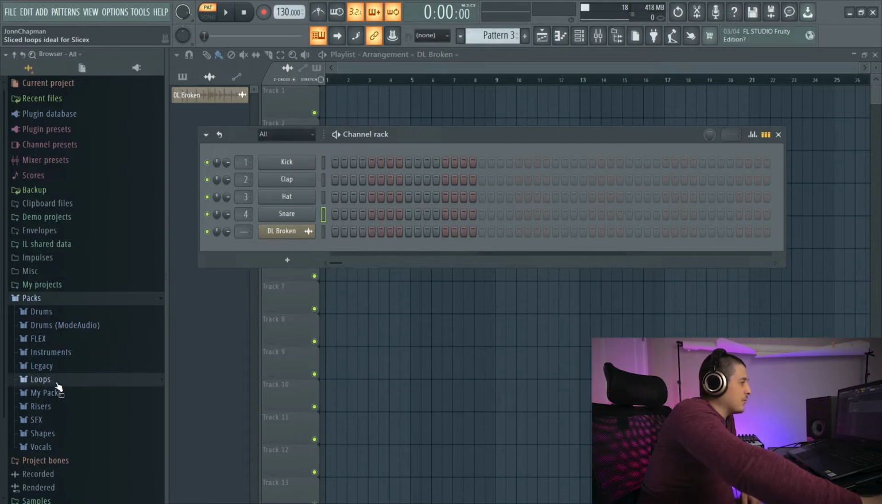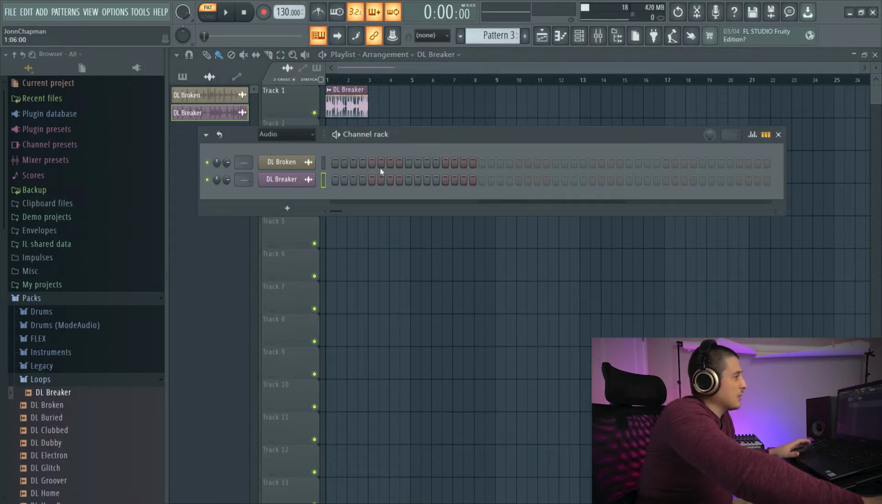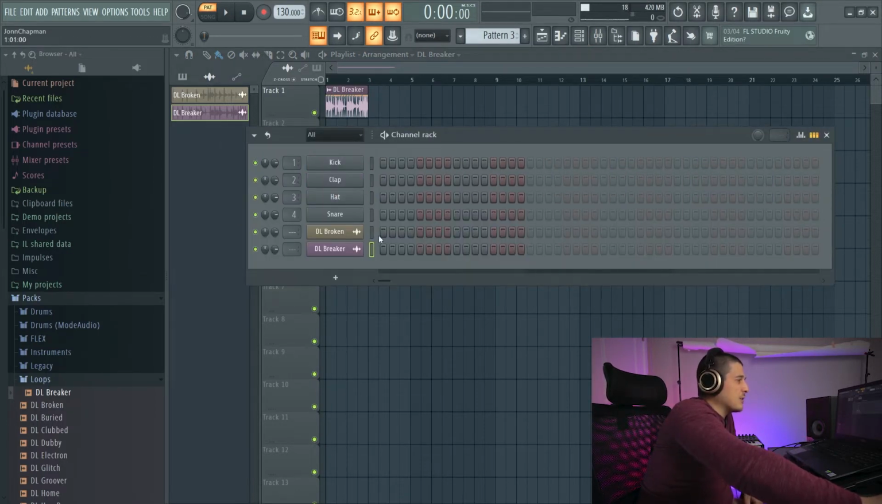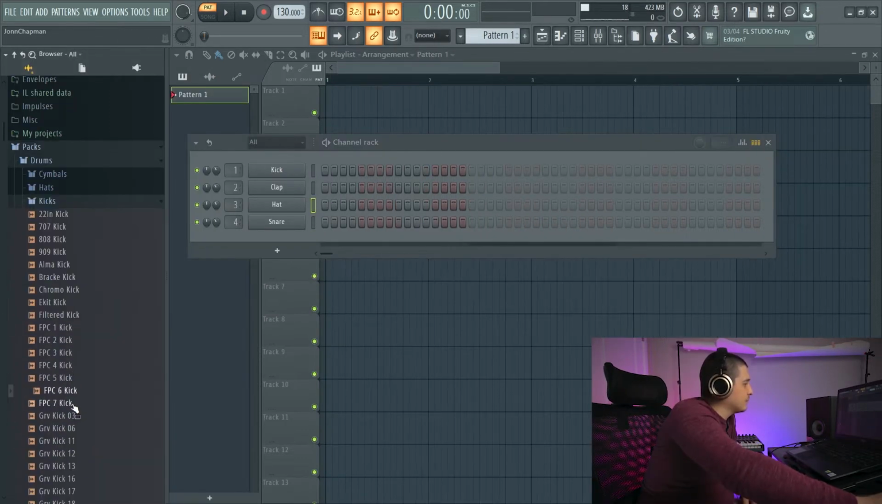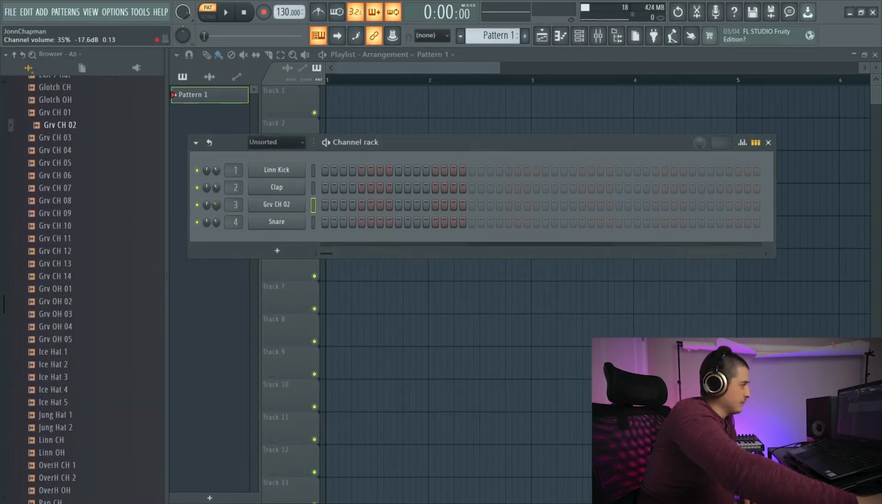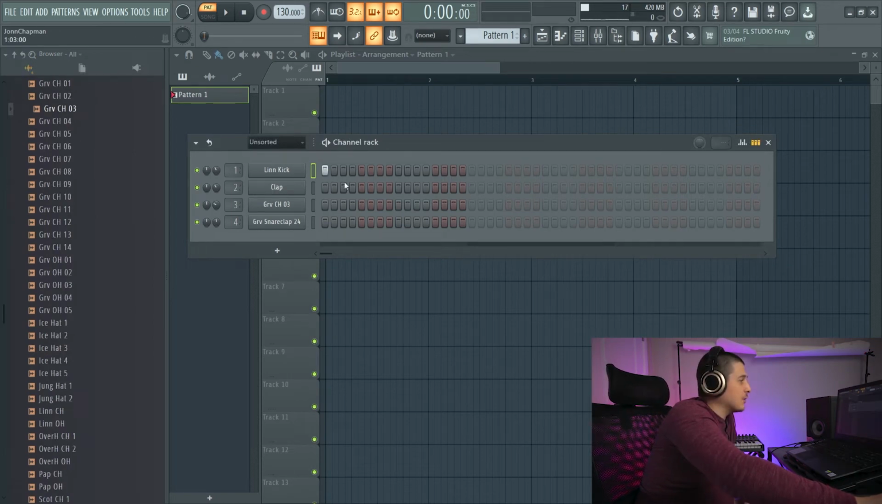For example, if I go loops and I go back to here, you'll see I'm in audio section. If I want my samples back, I'd go all. And now that I've got these in here, I'll build a little drum loop.